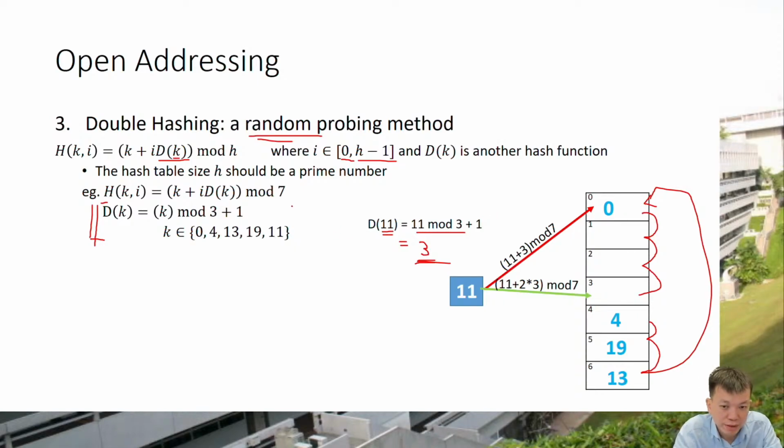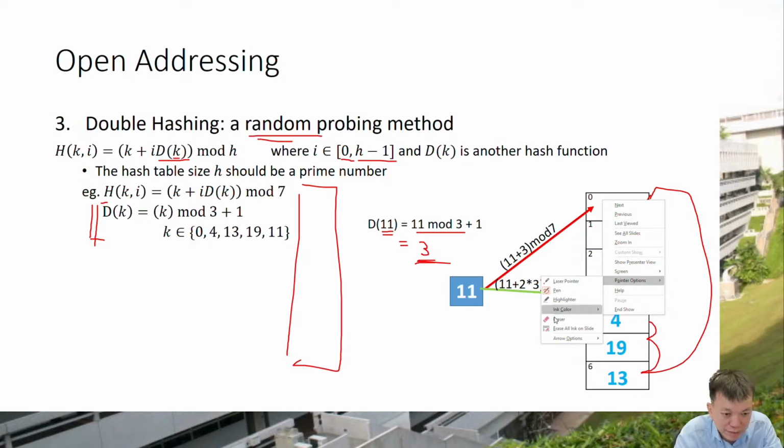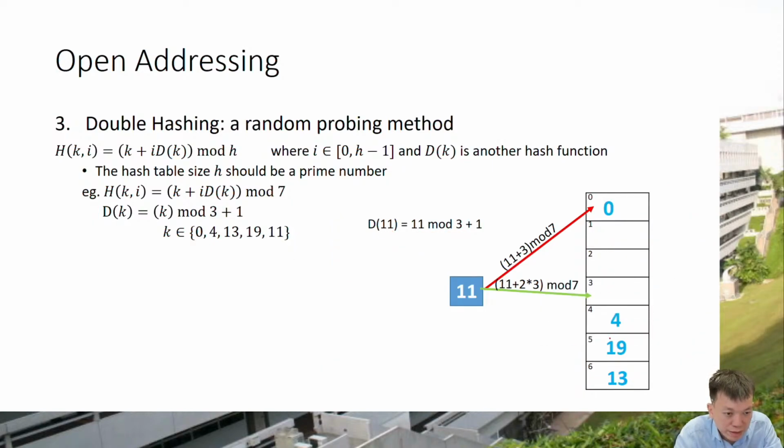But if my table size is an even number, for example, here we have 7 slots. I add one more slot and it becomes 8 slots. When it's 8 slots, let's say my dk is equal to 2. It is just an example, another hash table with an even number size. Then my dk is 2, and I start from here.